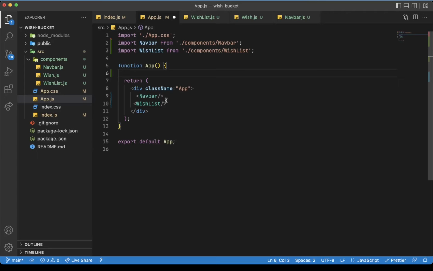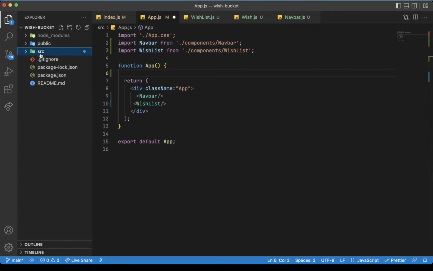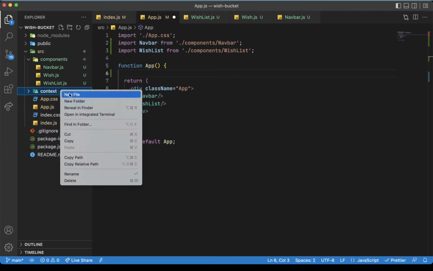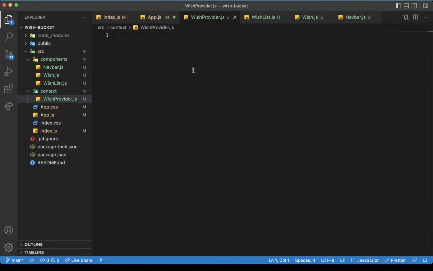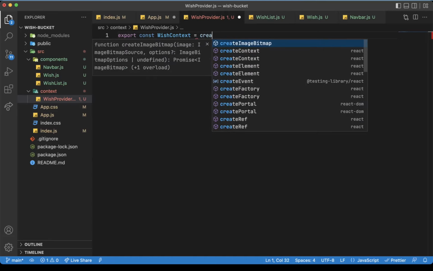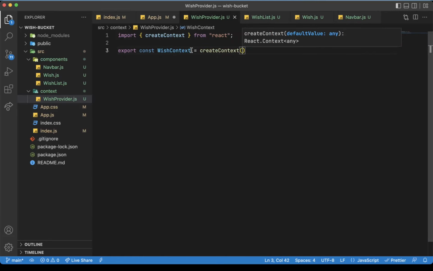So let's see this in action. First thing we need to do is to create a new folder here, and we call this folder context. Let's create a new file inside the context folder and call this wishprovider.js. Now, inside this file, we need to export two things. The first thing is we need to create this context and export the variable containing this context. So let's do this. I'm going to type export const WishContext. This is the variable I'm creating, and we're going to create a new context and store it in this variable. So this is the first thing we need to do.